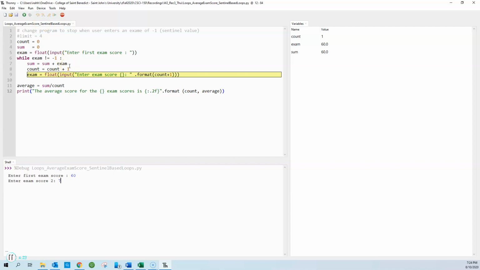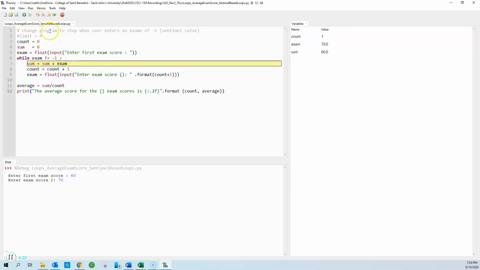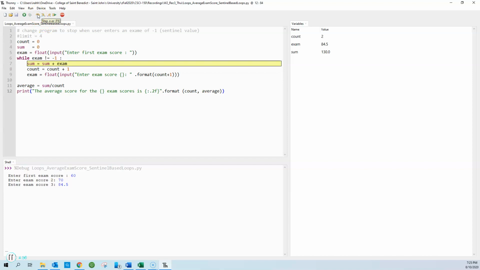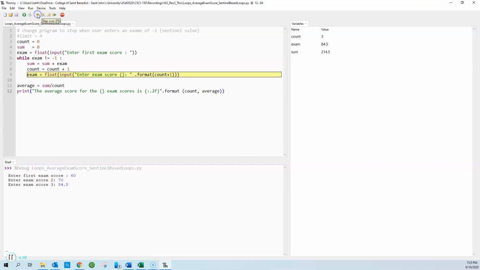Let's say I enter 70 now. Again, it's still not equal. 70 is not equal to -1. Add it to the sum. I've got 130. Increase the count by 1 and enter a third exam score. Let's do 84.5. So now the average, if I'm not mistaken, should be 71.5. Enter. It's still not equal. Add to the sum, increase the count, and then at this stage I'm going to enter -1.